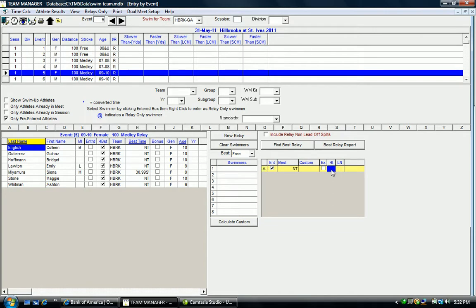We have to input a heat and lane for every entry in the meet. If we do not do this, this information will not be properly transferred into Meet Manager during the entry process. Every entry needs a heat and lane. To input that information, click on the box for heat. For example, heat 1. Click over to the next box, 4. For all dual meets, the home team swims in the even lanes, the visiting team swims in the odd lanes.